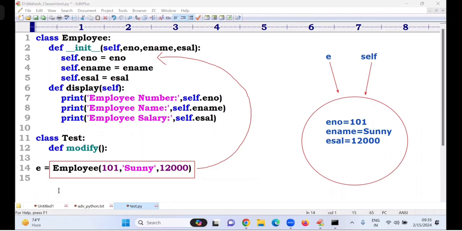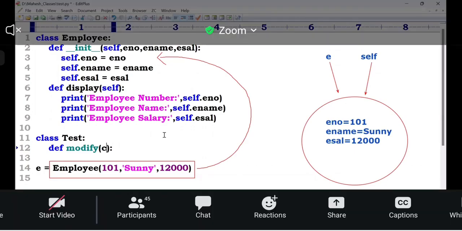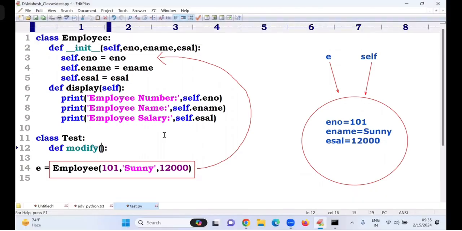Now in class Test, def, I declared one method, modify. I have to define one argument. Sir, can I give anything as the argument? Yes, X or A or B or C, anything, because it is an instance method, not a static method. I am passing one argument, EMP. You can give anything, but this class is the employee class, that's why I gave EMP.